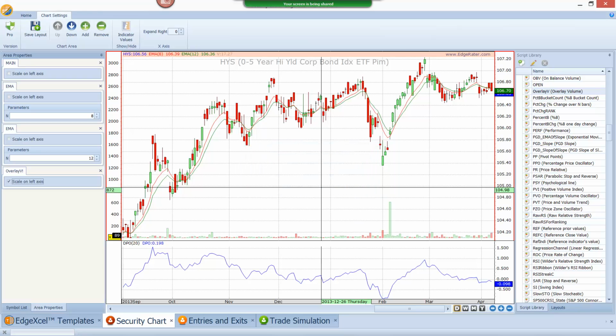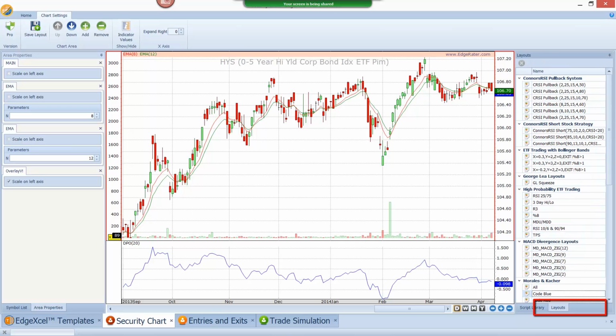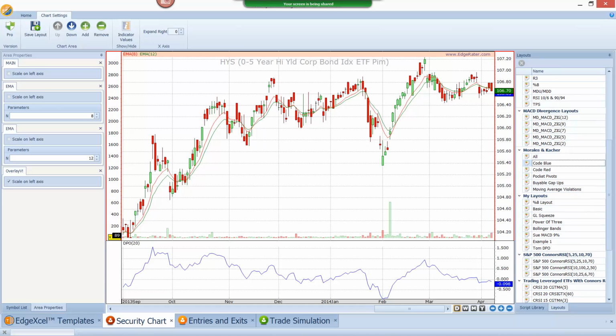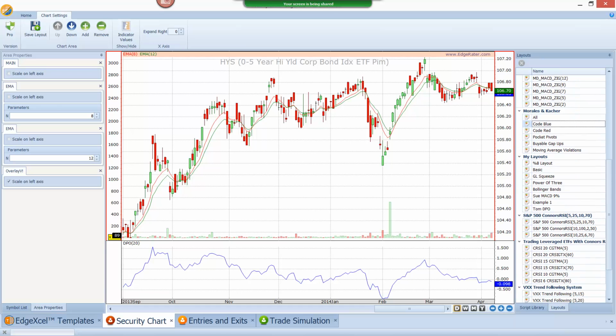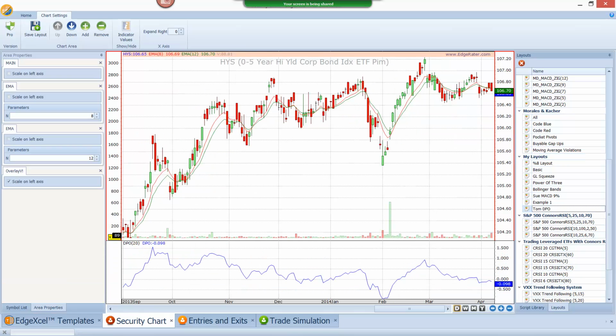Click on OK, and now that will appear under layouts. On the right hand side there's a little tab called layouts, and if I open that up there's a bunch of built-in layouts, and the layouts that you create yourself are under My Layouts. Here I've got Tom DPO, so whenever I select that I get this exact same layout back.